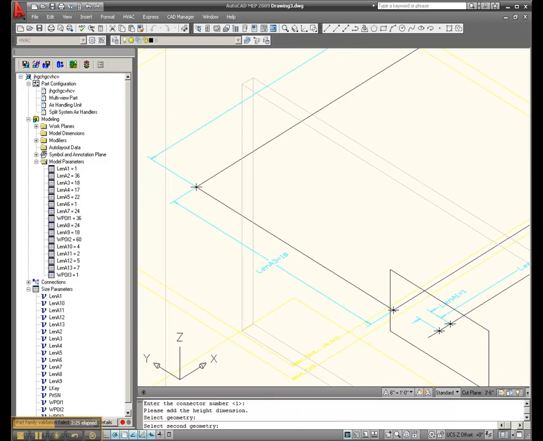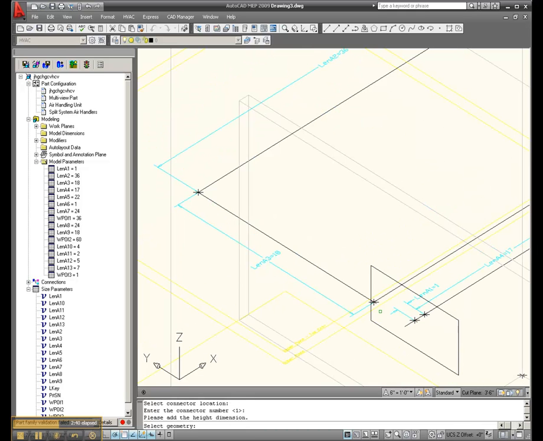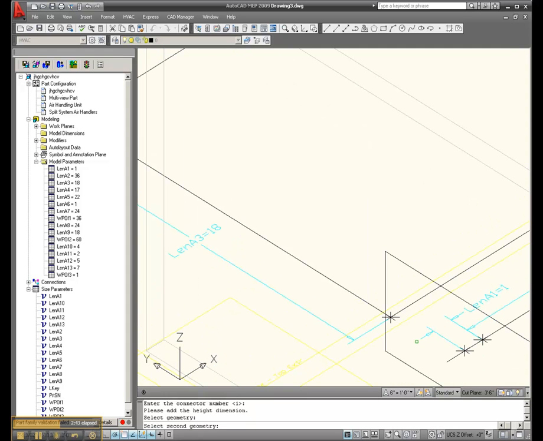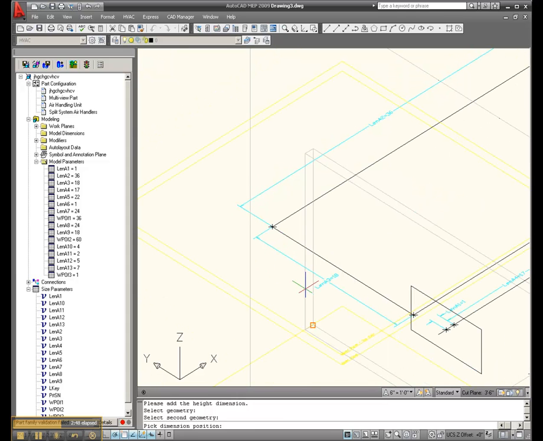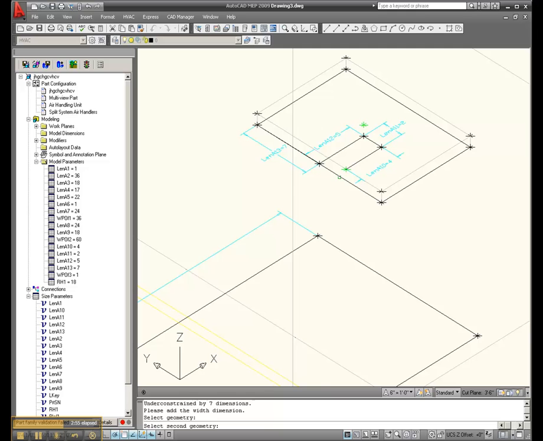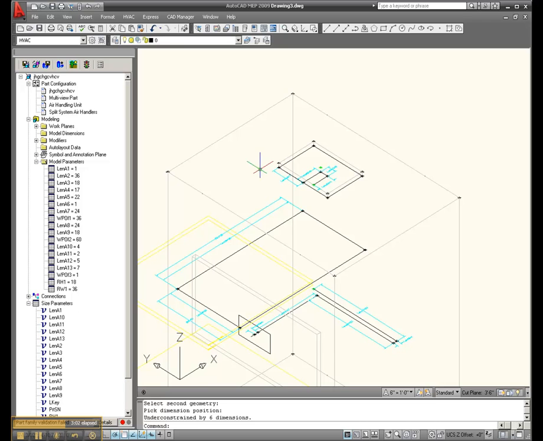Oh, you know what? It's wanting me to select geometry, not... So we need to start over. Go back to connections. Add connection. We're going to make sure we choose this point. Enter connector number 1. Add height dimension. So we're actually dimensioning the height of it is from here to here. Pick dimension position. Stick it kind of somewhere out here. Add the width dimension, which is from there to here. Stick it over there. Okay.